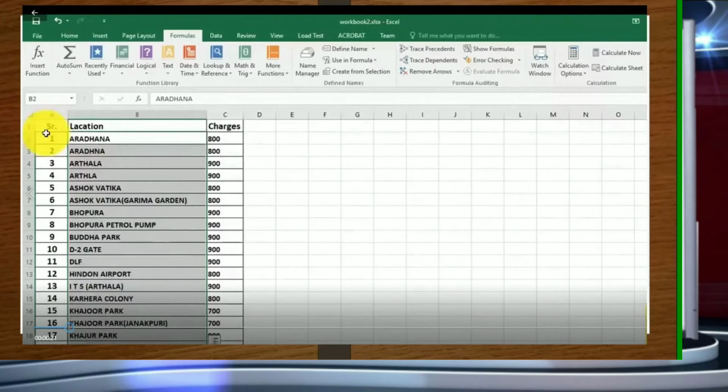Now supposing this is a sheet which has been already created on the screen. So we have serial number, location, charges. Children, this has to be location LO. By mistake it is written here LA. So the sheet has been created already, so we have records here highlighted.